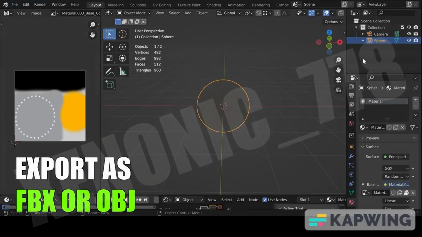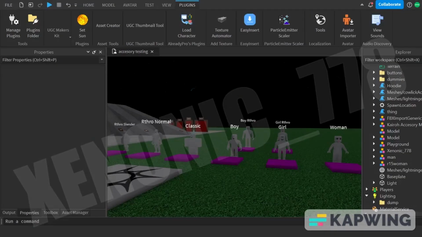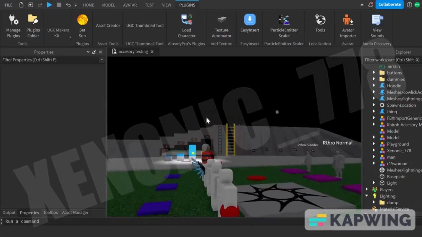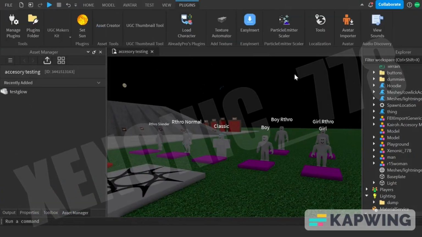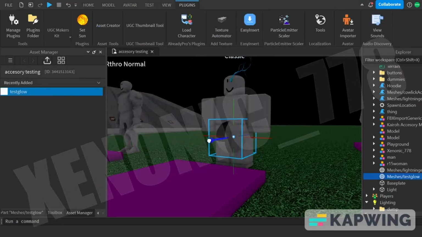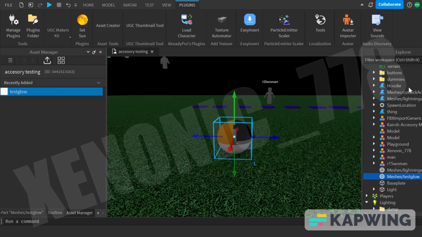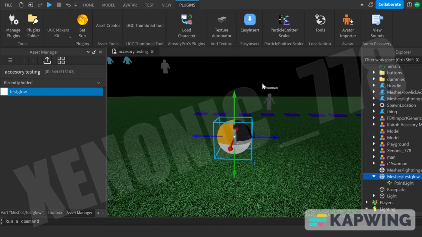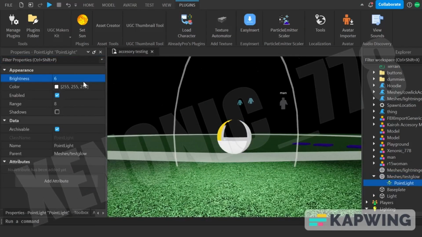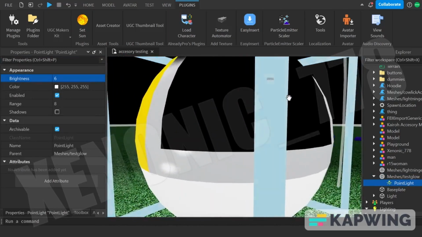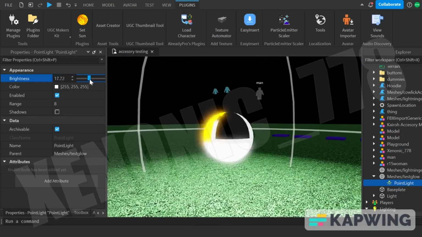Export as FBX or OBJ. Import to Studio. To test, add a point light. Let's see if it works. It works.